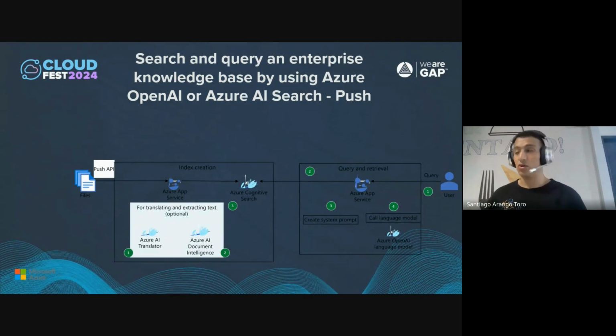On the right, we have the user sending queries to the application. We call the language model. We translate that prompt into something meaningful to the system. And from here, we can use the cognitive search in order to extract information based on the user prompt and the information that has been extracted from the files previously.